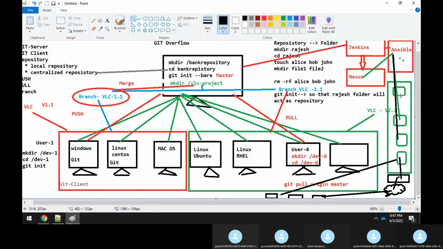Correct, guys? Similarly, after some point of time, your manager comes back again and says that now we need to release the 2.1 version. The same thing will happen, sir. This code will be merged into the master branch. Once it is merged, everything happens, right?